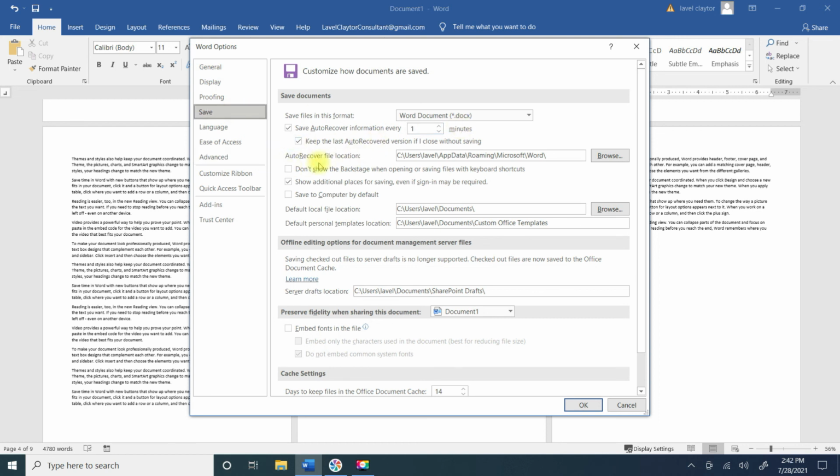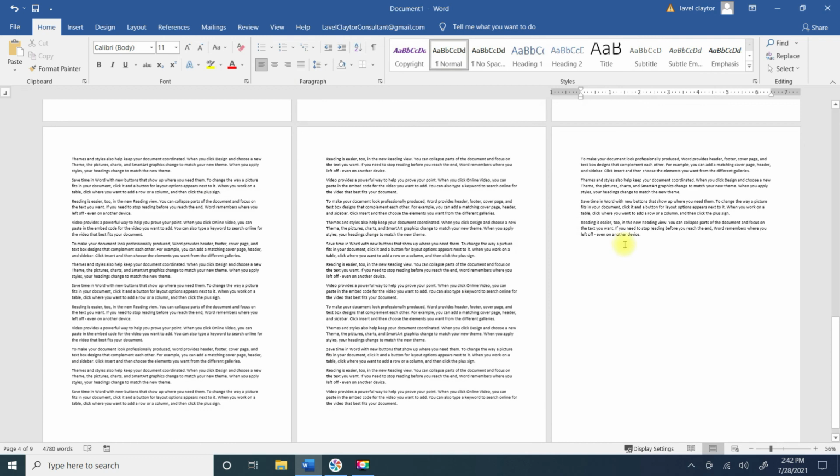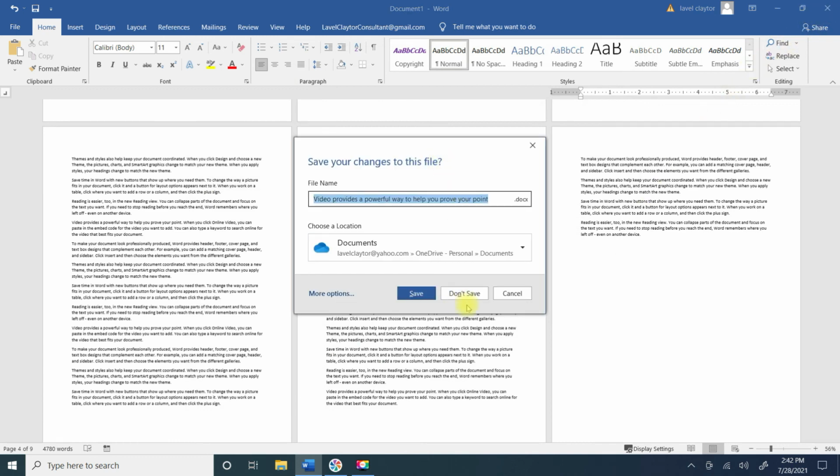The other thing that I want to show you is the AutoRecover file location. So whenever your computer crashes or there's an issue when it has to shut down, this is where those files go. So I want to show you how this works. Let me go ahead and click OK to close this. And I'm going to click the X to close this. I'm not going to save, so I'm going to click Don't Save.